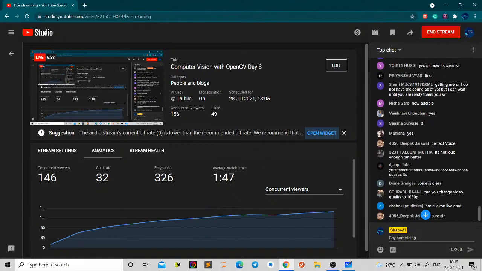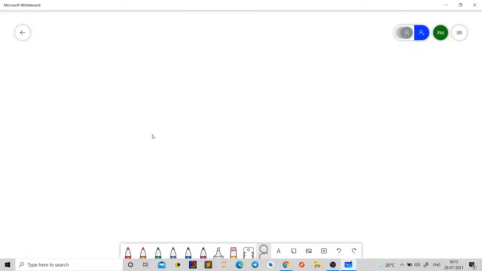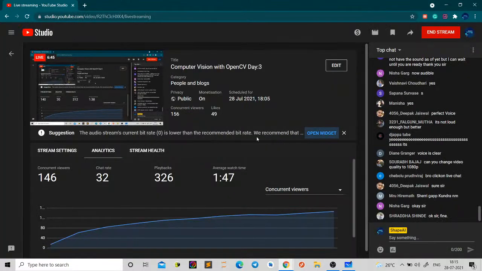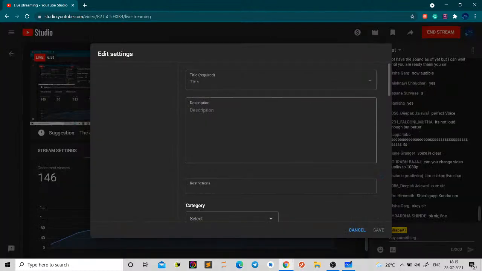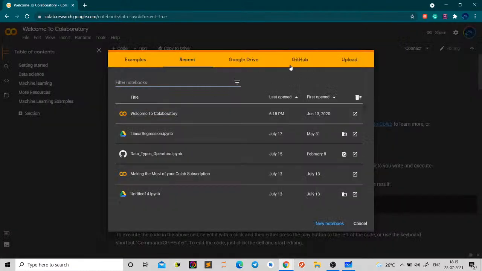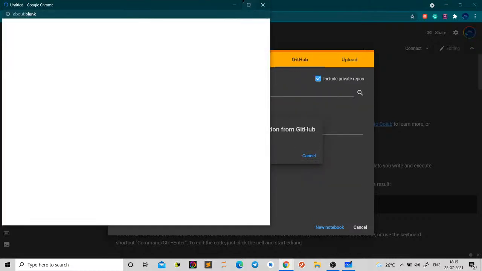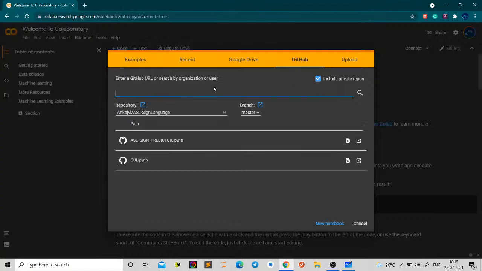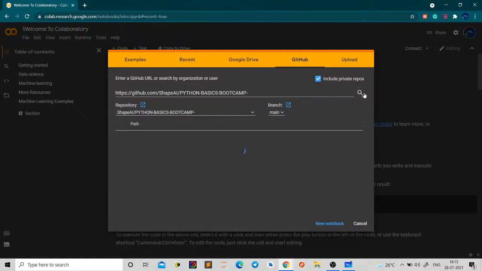Let me open the notebook. The link to the notebook is in the video description, so you can get the link from over there and open the Google Colab. Let me get the link to the notebook. Here it is. Go to GitHub. I guess I've logged out of the Google account. Let me search the repository.